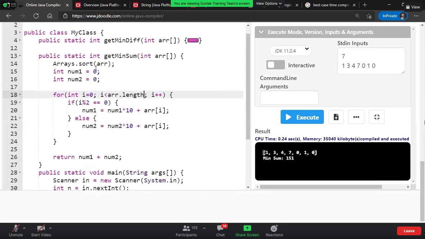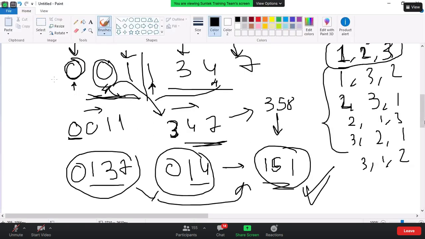Okay, so this is the code, guys. We are just sorting the numbers and creating two numbers. How are we creating them? As I explained, you have to take the first available smallest number and assign it to number one. Once you have assigned number one, number two should have the next smallest number. So alternately, you go and create these two numbers.